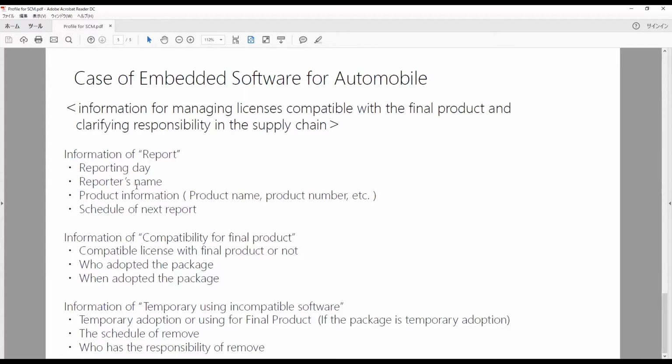So reporting day, product name, product information, and a schedule of the next report is very useful for us. And information of the compatibility for the final product is also very useful, because we can check whether each package is compatible for the final product or not. And the information of temporary use is also very useful, because I already explained some temporary use is very popular in this period. So we'd like to manage this information in SPDX, which is very useful.